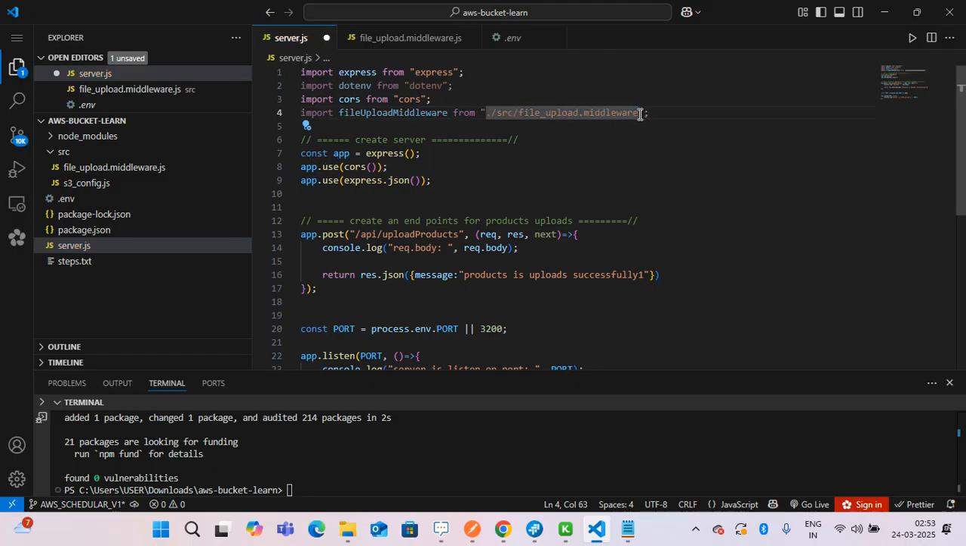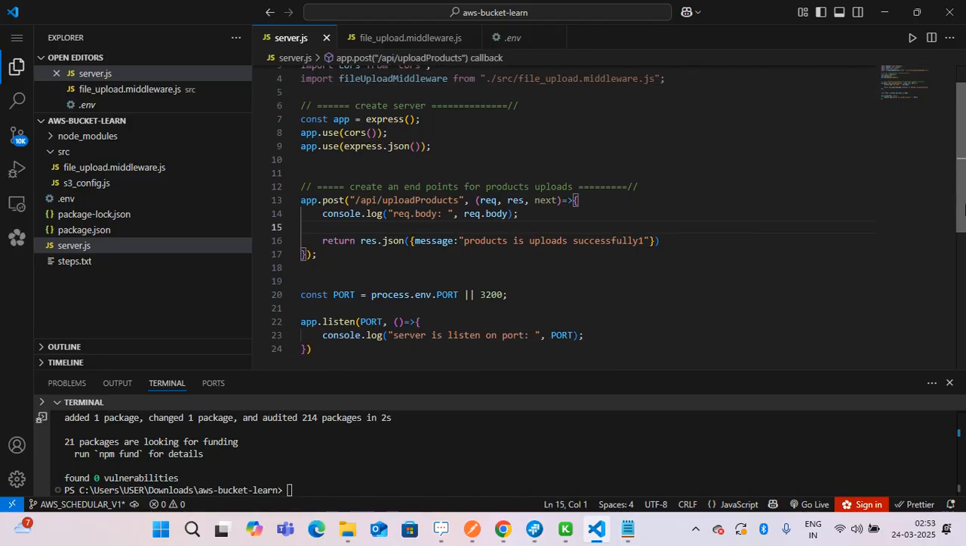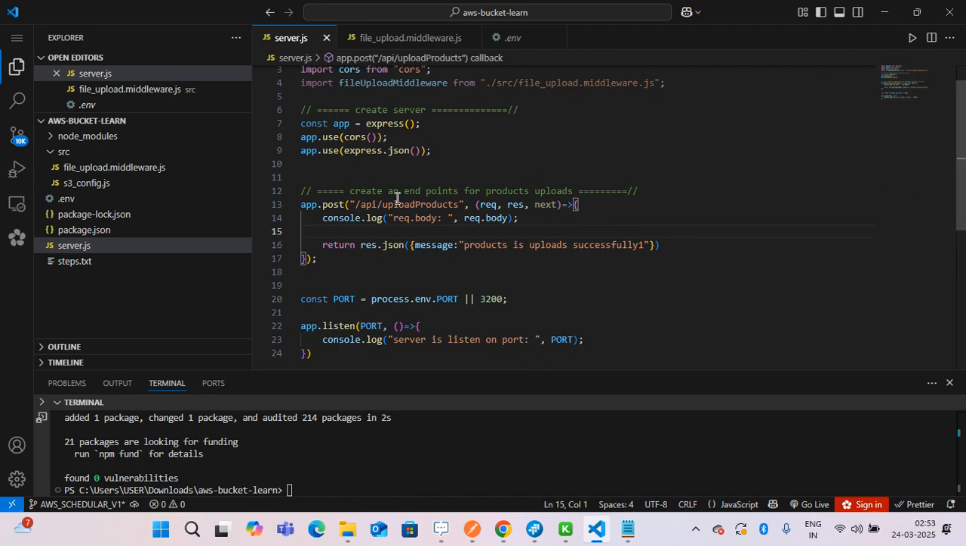Node.js file. Okay, file upload Node.js middleware file. Then we will come to this file. Just click, nice. We'll use this.